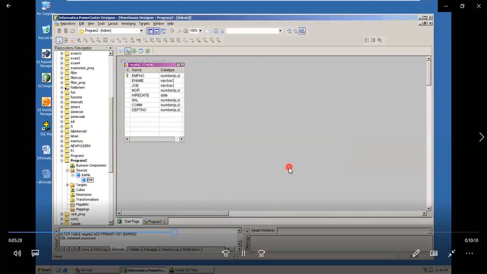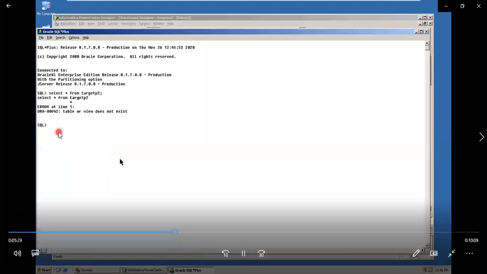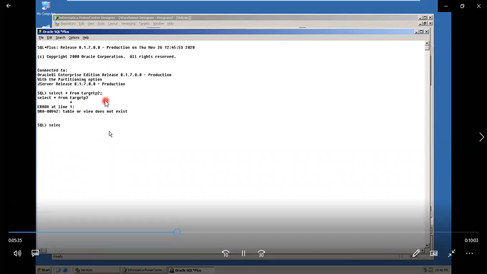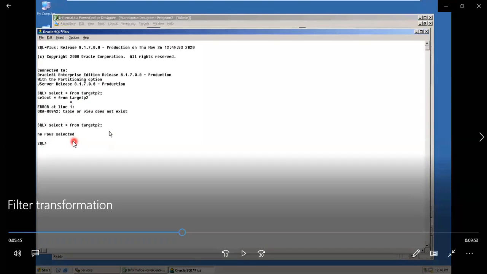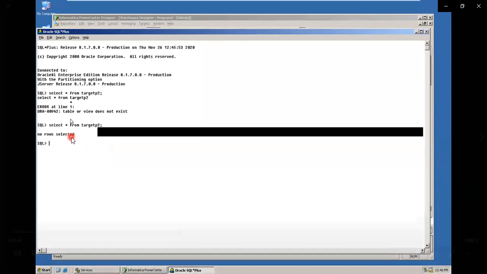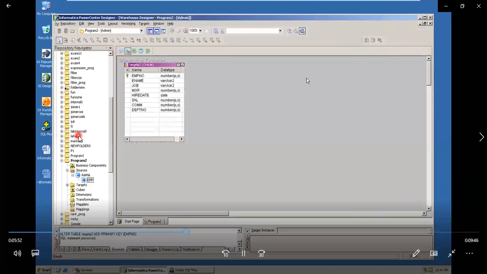Now see the data. Previously the table did not exist. Now the table exists but there is no data in the target table. Go to the SQL Plus. Here in SQL Plus, select star from target P2. If you select target P2, then the table exists but no rows selected. That means the table is there but I did not get any data. Now I am going to transfer the data. How can you transfer it? By using mapping. Yes, here I'm going to transfer the data.